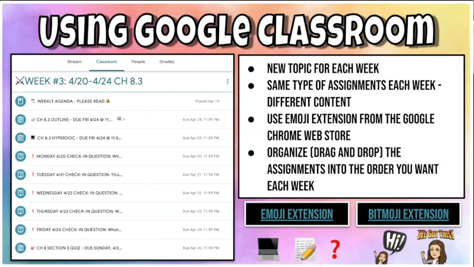And then I use my Bitmoji. You'll see it in this presentation as I go through it. I love using my little Bitmoji because they can't see me in person all the time, so I use that to at least get my personality in there a little bit for them as well. That's just another extension that you can use through the Google Chrome Web Store.